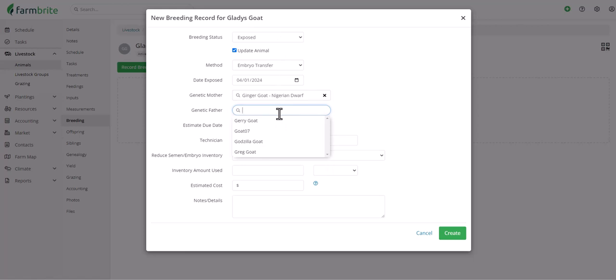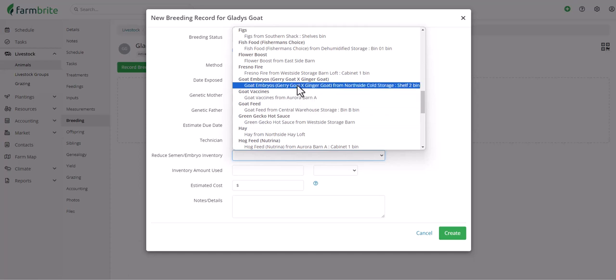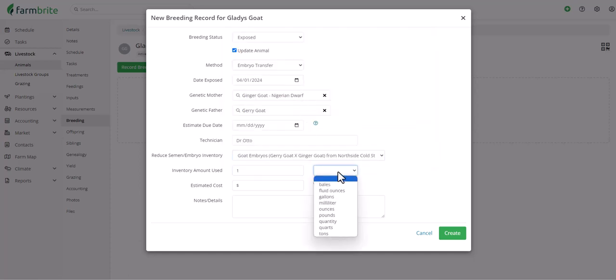genetic father as Jerry. The new offspring born from this breeding record will inherit the genealogy of the genetic mother and father chosen here. Even if the genetic mother and father are off farm, you can still track them in FarmBright using the reference status. You can still add other relevant information, including selecting the embryos from your inventory. We'll mark that we used one to reduce the amount that we have on hand, and then create.